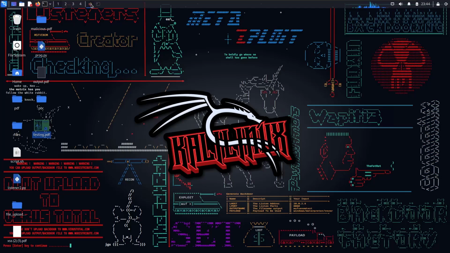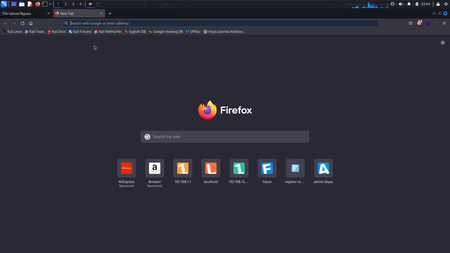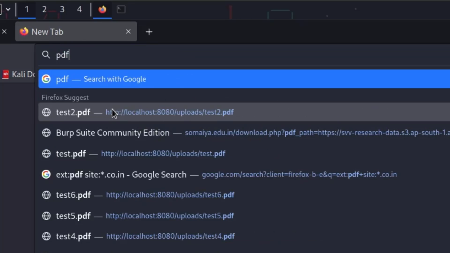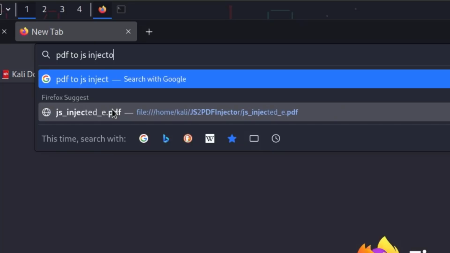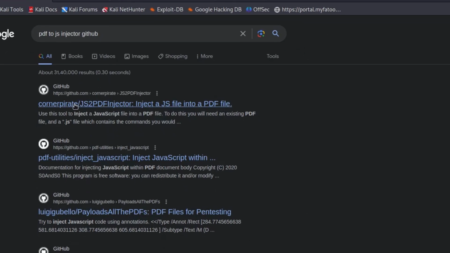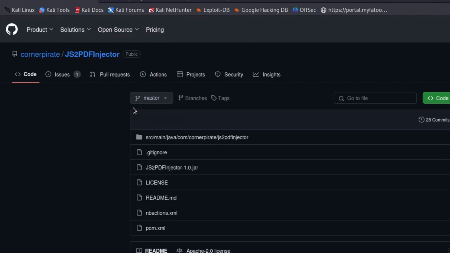file, right? So what we're going to do is open a new tab and download a tool which is known as PDF to JS injector. Just go ahead and type PDF to JS injector GitHub like this. And you'll see this very first link which says JS to PDF injector, right? You need to click on this one, and don't worry, this link is given in the description as well, right?